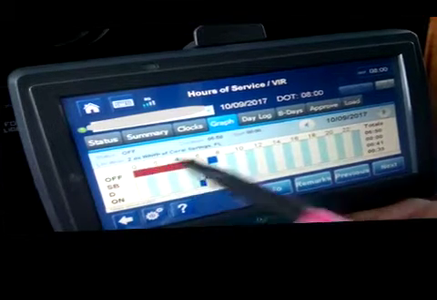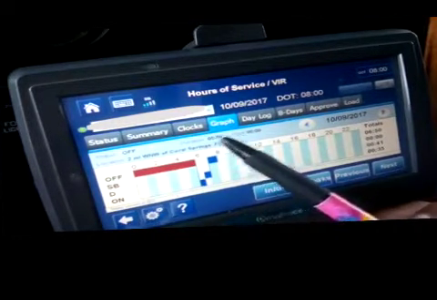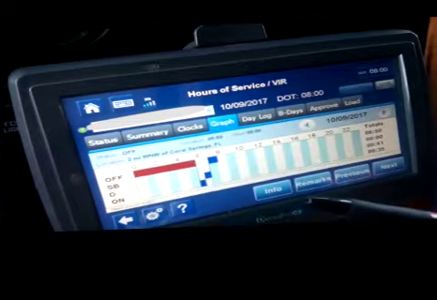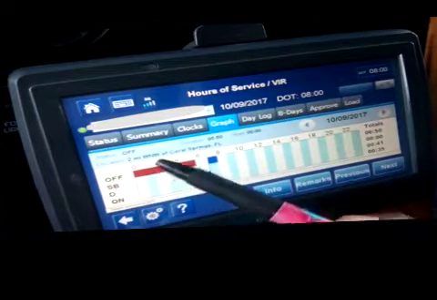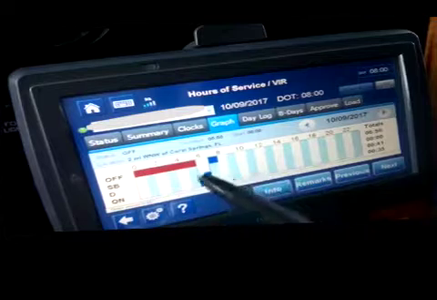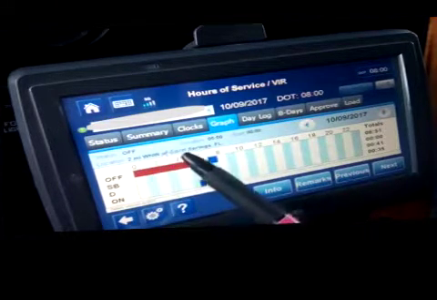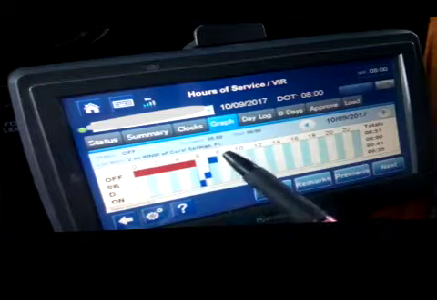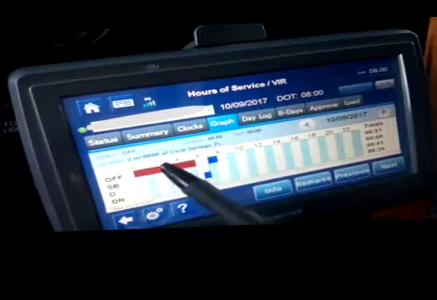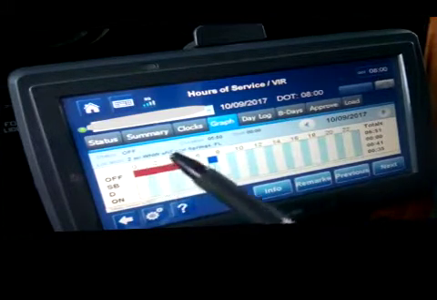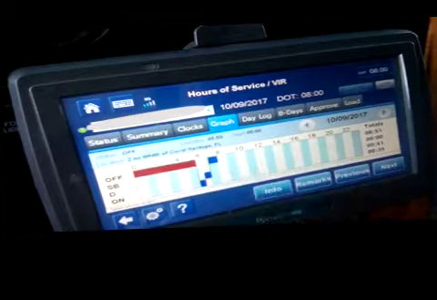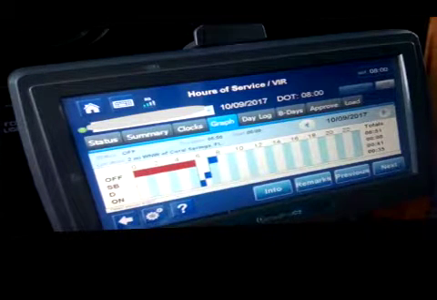It shows you my status, duration, location, and this is not right because that's not exactly where I'm at. And that's why you'll notice with the Qualcomm, sometimes your location is not 100% accurate, but it's close.